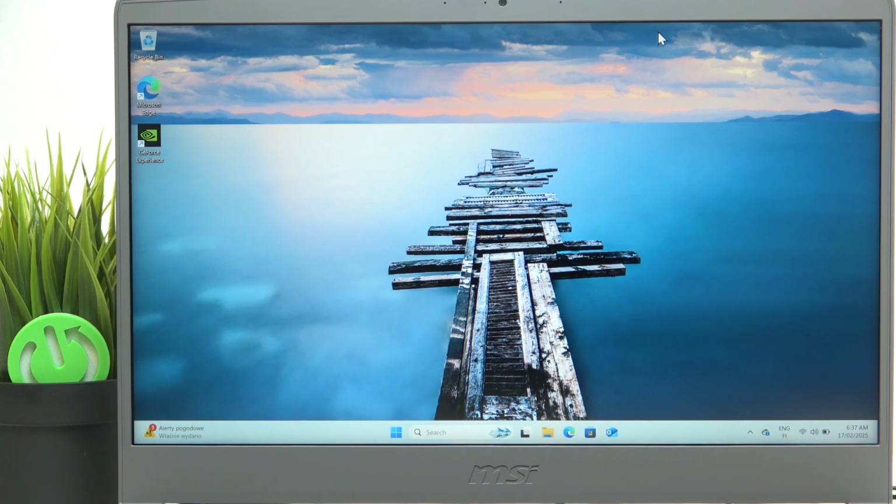Hello, in this video I'm gonna show you how to create and remove user accounts on MSI Thin A15.